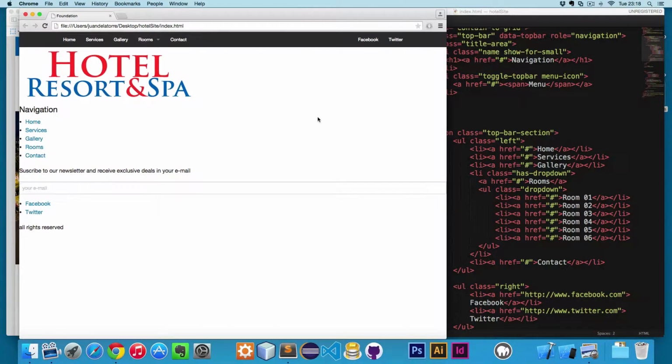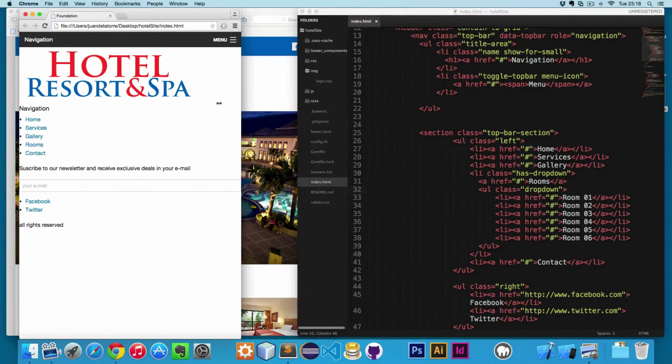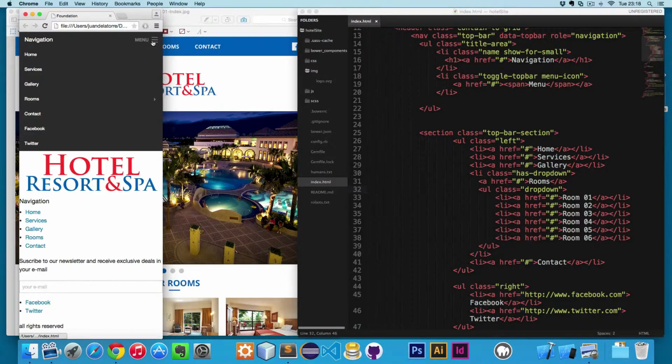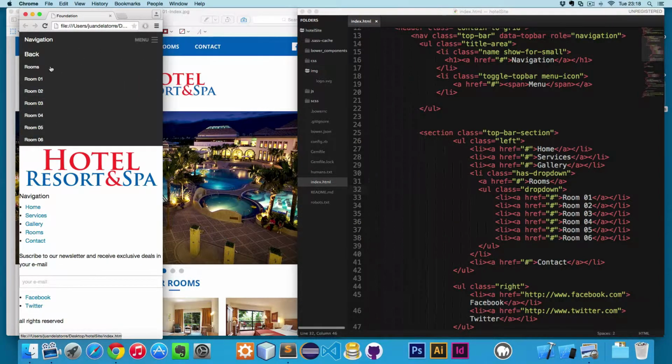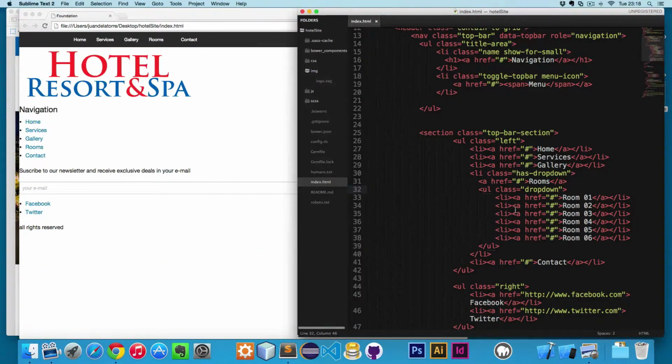And the great thing is, if I make this smaller, if I click here in the menu, then I have these rooms. If I click here, I have this amazing menu for a mobile website. If I click here in back, it goes back. So I think this is looking really, really good. And we haven't added a lot of code here.